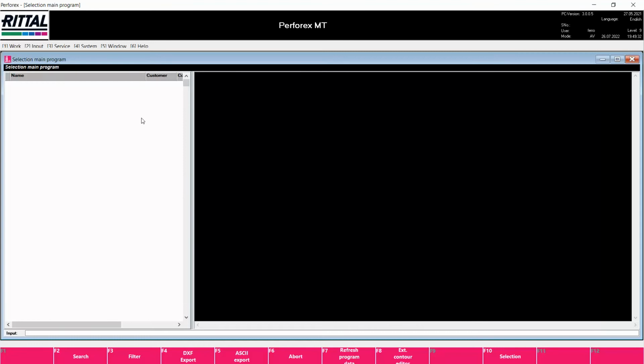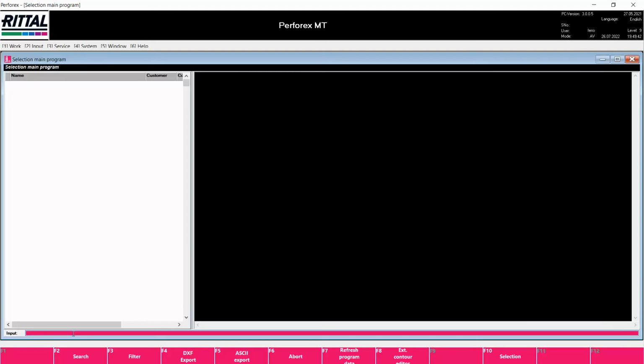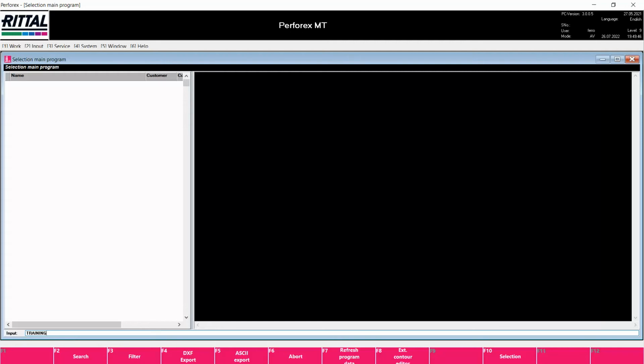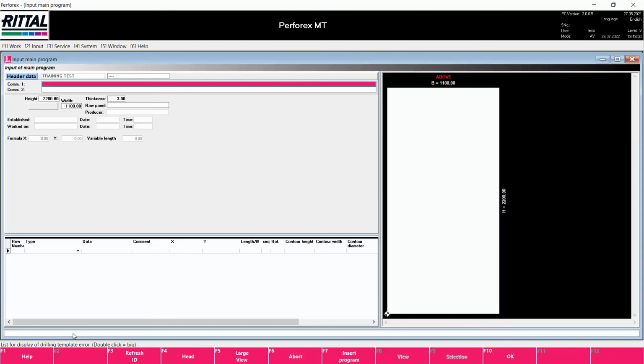I don't have anything in my database right now, so I'm going to create something new. To create something new, I'm going to come down to the input field down at the bottom. Click on input, and I'm going to give it a name. In this case, I'm going to call it training test. All right, click enter. This gives us a generic screen and basic default values.